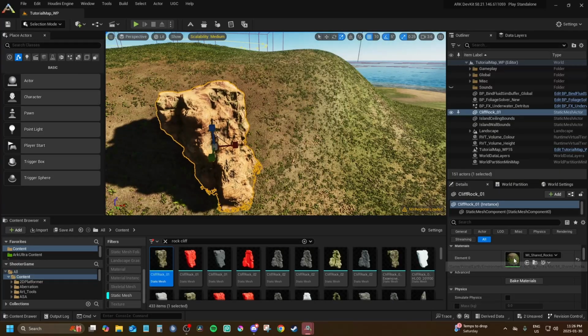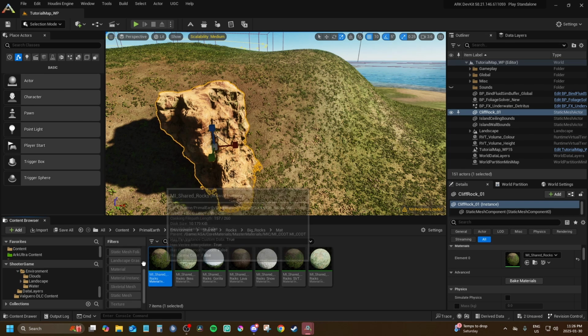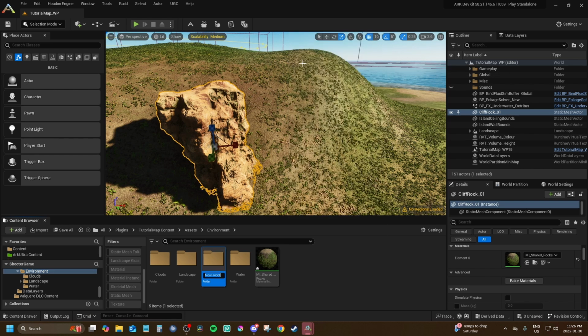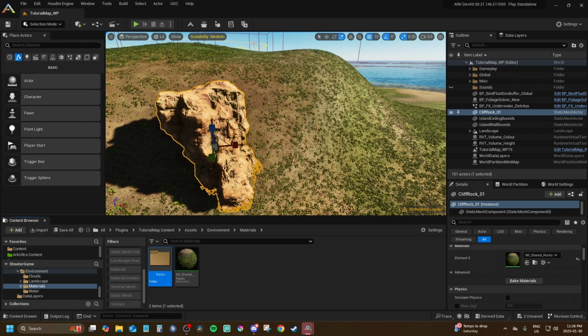Now, with the materials, you'll copy this material right here, the MI_shared_rocks, because that's one that you'll be using a lot. So you'll go to the environment, you'll copy it to environment, then you'll create a folder called materials. Move this into here. Create another folder in it, call it rocks. Move this into here.